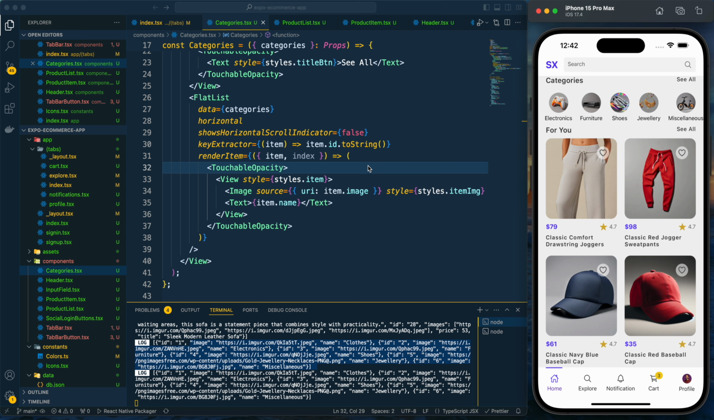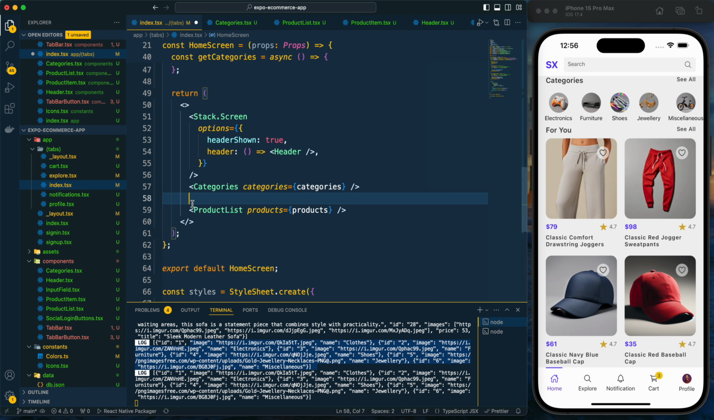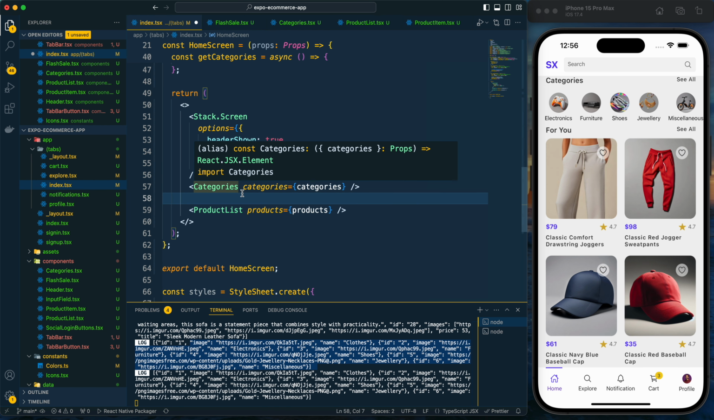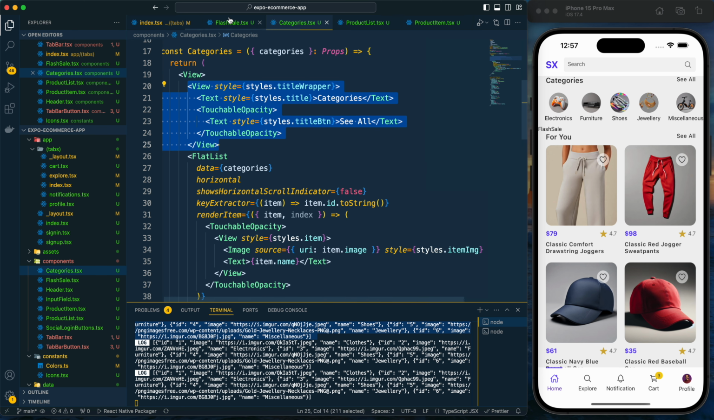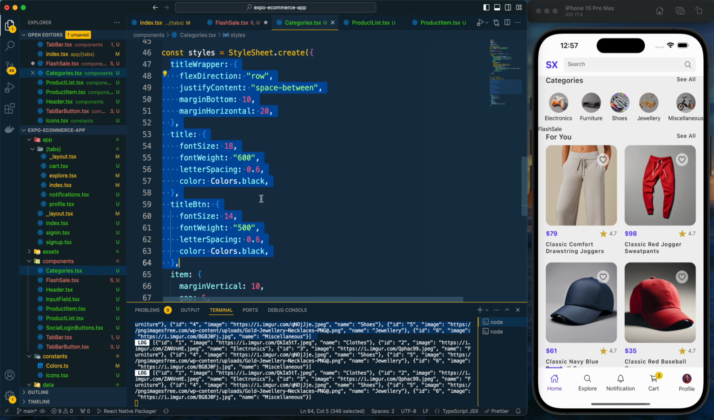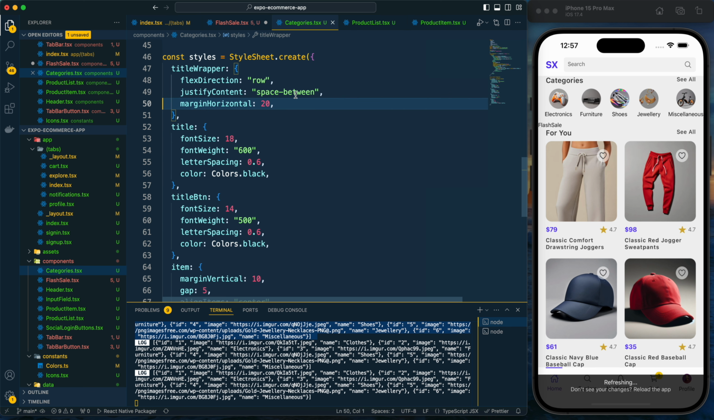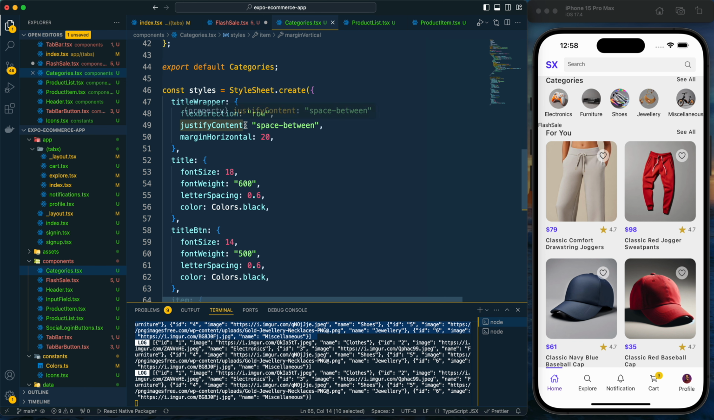Now let's focus on the next part, which is the flash sale. So for that, here we need to provide the new component which I need to create here. It would be flash sale. Let's import that here. Now it will be similar to this. Let me copy it from here and paste it here, and then let's copy these things from here. And here I don't think this margin bottom is required because we are providing the margin vertical for the item, right? So that's why we don't need that.